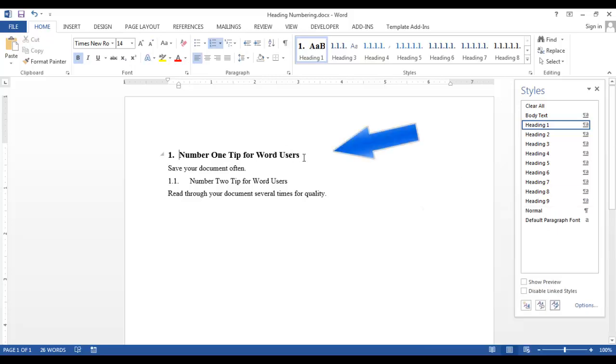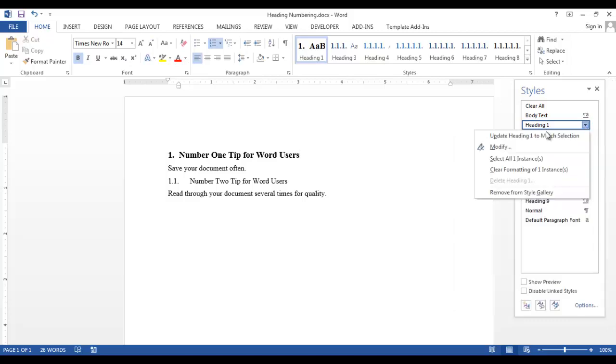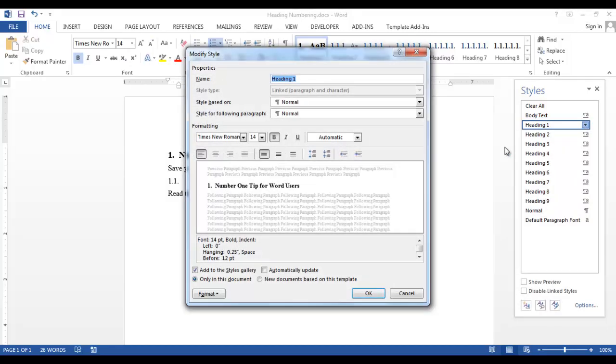So our first line is a Heading 1. Our Heading 1 style is surrounded by a box. This tells me that the Heading 1 style is applied to this line. I want to modify this style. I click the down arrow and I want to click Modify. That brings up the Modify Styles box.